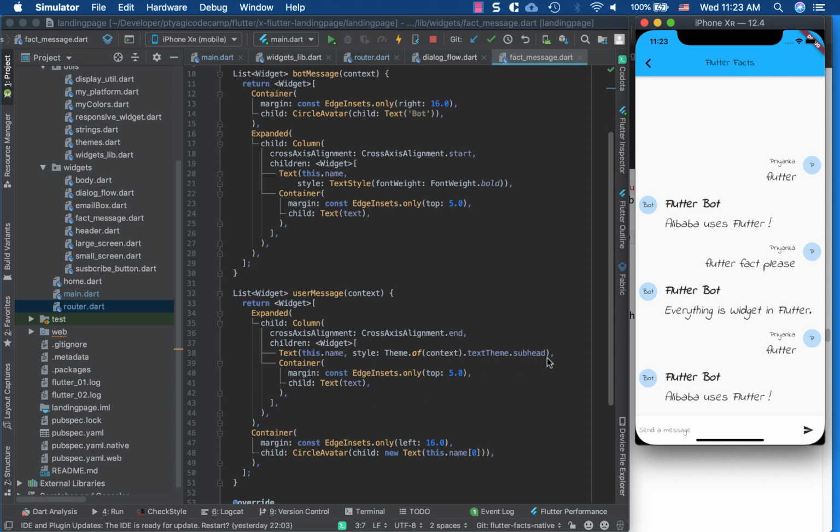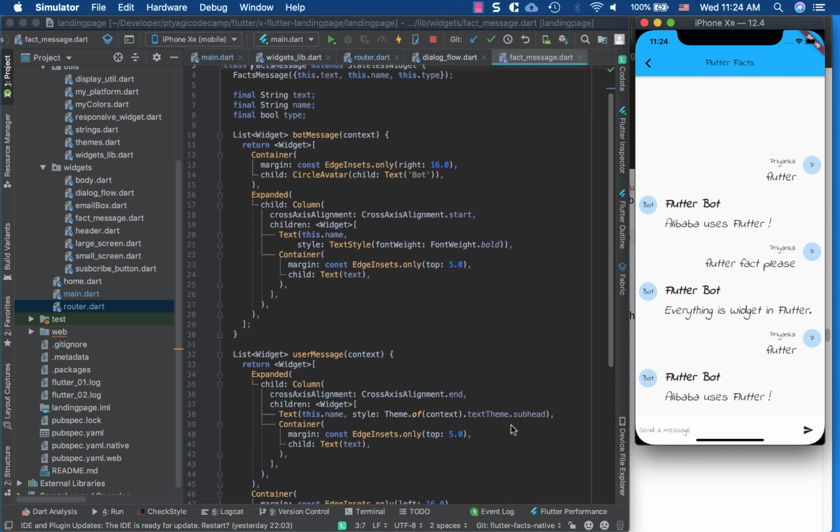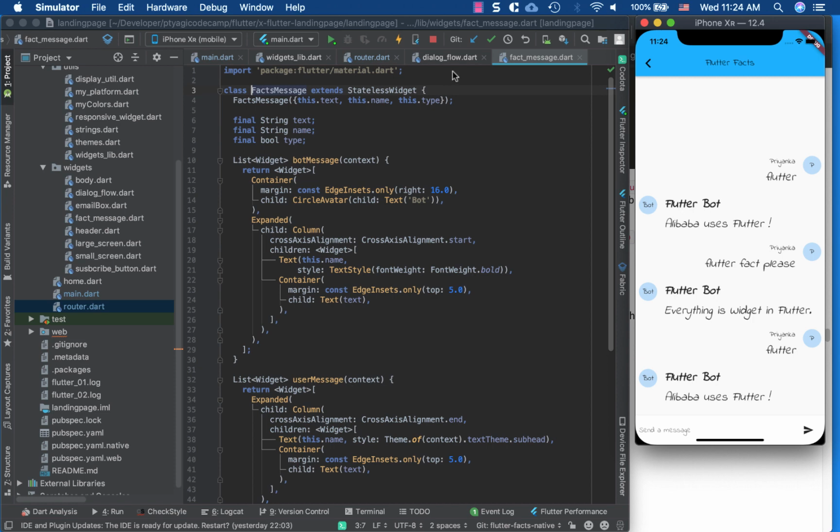So that's pretty much to it. And you can see the container which has the circle avatar comes at the end. So the order is flipped, if you notice. Here my circle avatar is at the beginning. In my user message, my circle avatar is at the end. So that's it, and it is a stateless widget.